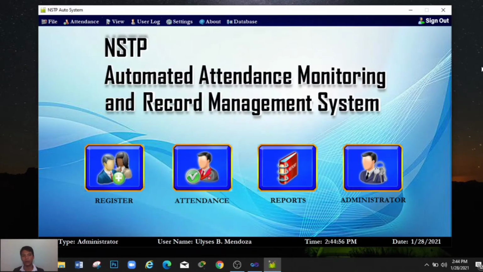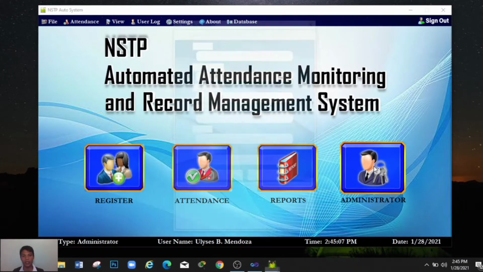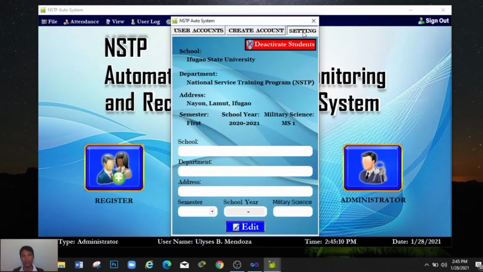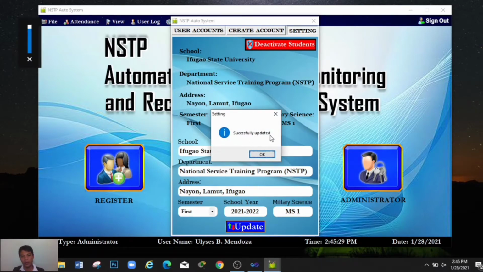Okay, so to start, before you register the students, you need first to update the settings. So click in the admin and settings, and if there's a need to edit, just click edit and edit the fields, and just click update, and successfully updated.